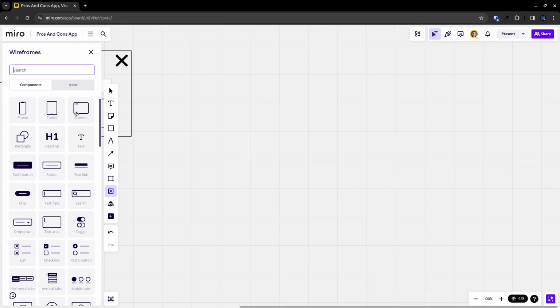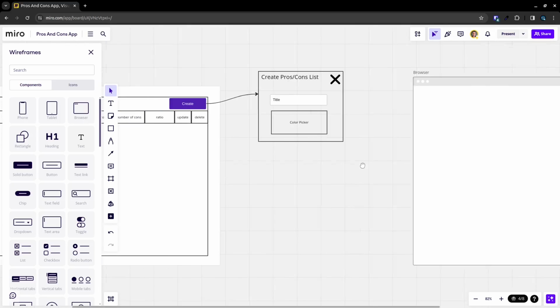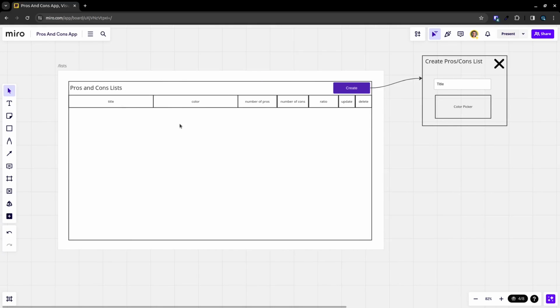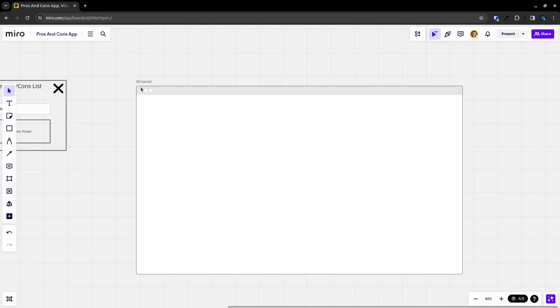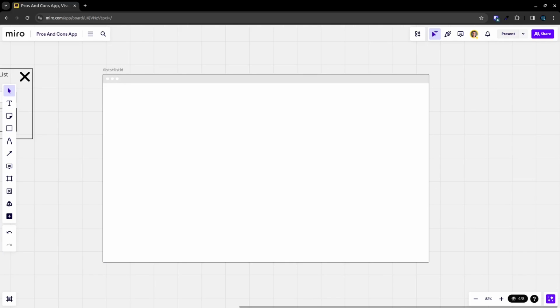So now I'll come over here. Let's go wireframe again, browser, and let's make it so that when you actually select one of the items in the pros and cons list, it then takes you to a page which would be, we won't use slugs for now. We'll just go list / list ID. So that'll be the route for that. And then of course, later on you might want to have a really nice slug name here. So it might be like list slug instead. But we'll go with list ID for now.